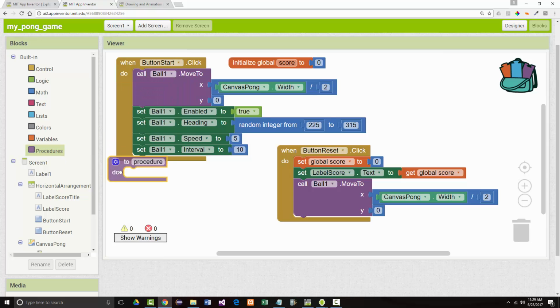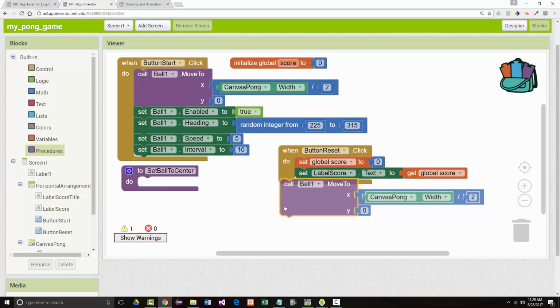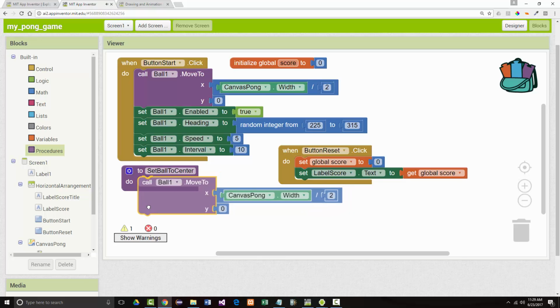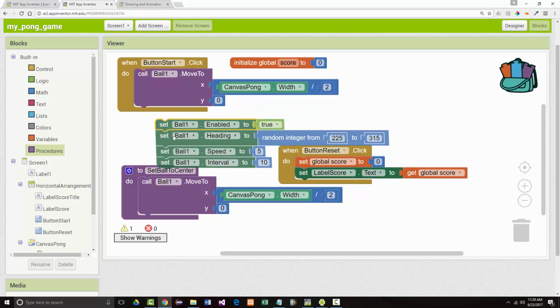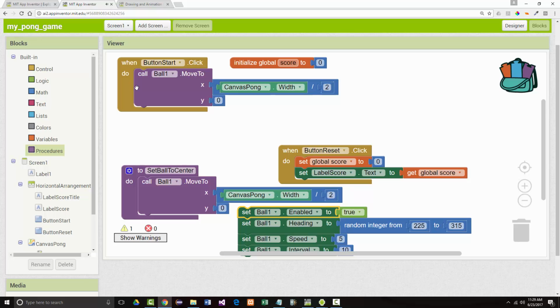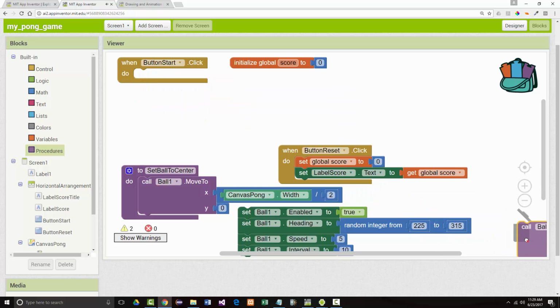And if you did think that, good for you. So we're going to make a procedure here. We're going to call this set ball to center. All right. Now we can take this and put it here. And this can now do, oh, I'm sorry. Well, I got to grab this. Remove this. This can now be removed.